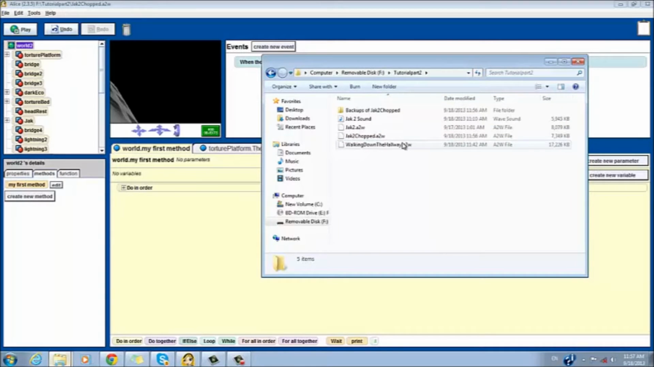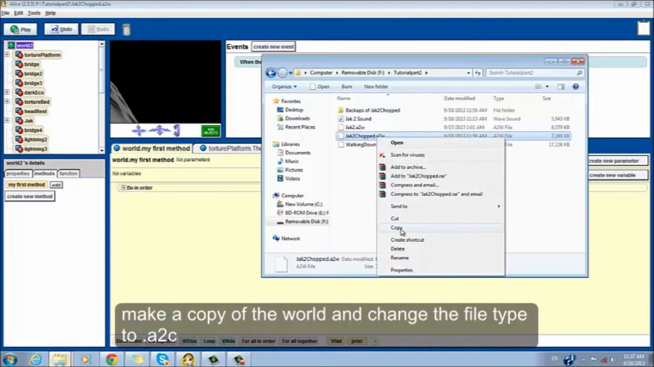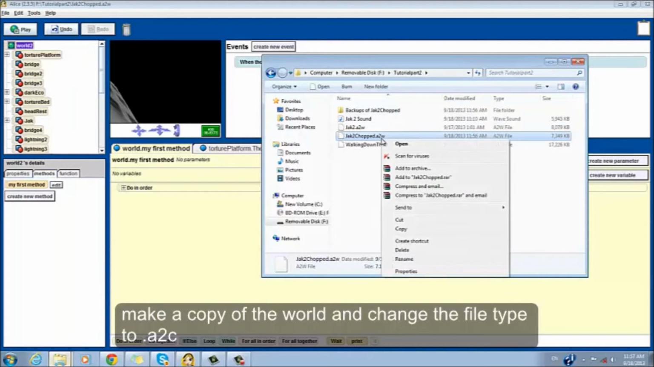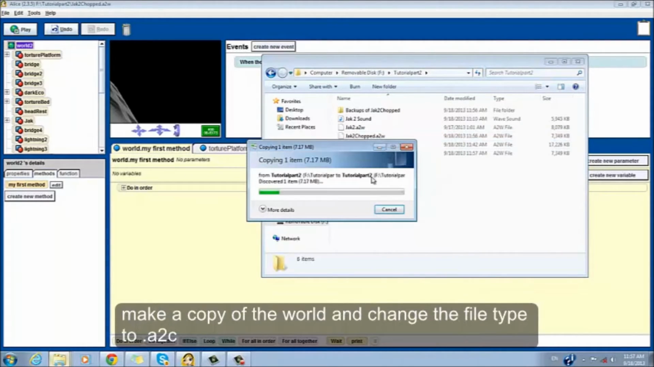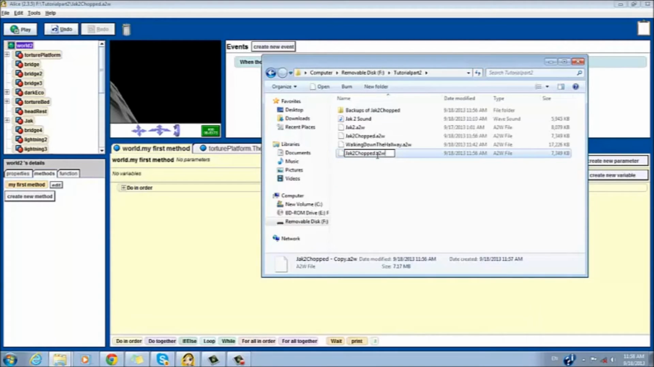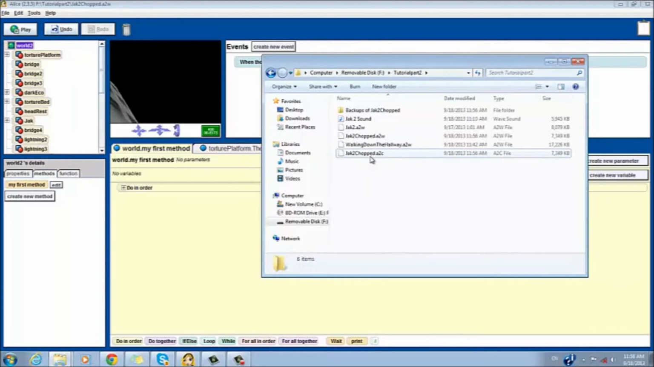Alright, great. Now we're going to change the file type of this file to an A2C file, which means it's going to be an object file, not a world file. So we're basically tricking the program into thinking this world is just an object. I'm sure you guys know how to change the file format, and hopefully what you're seeing here makes sense in terms of changing that file format. It's as simple as copying and pasting and renaming the file type.